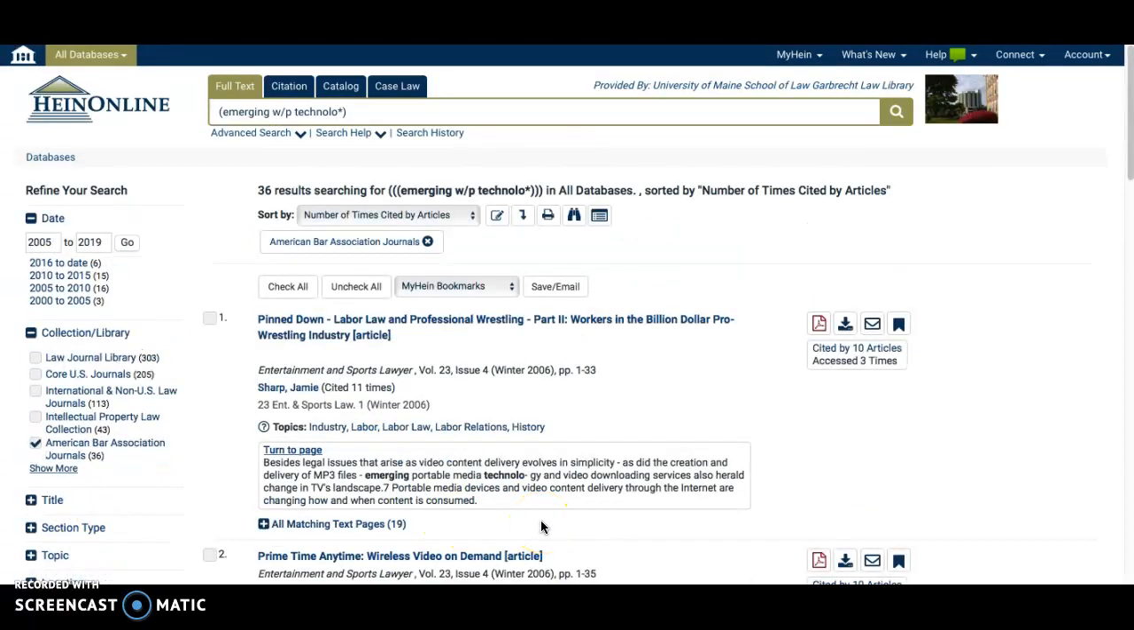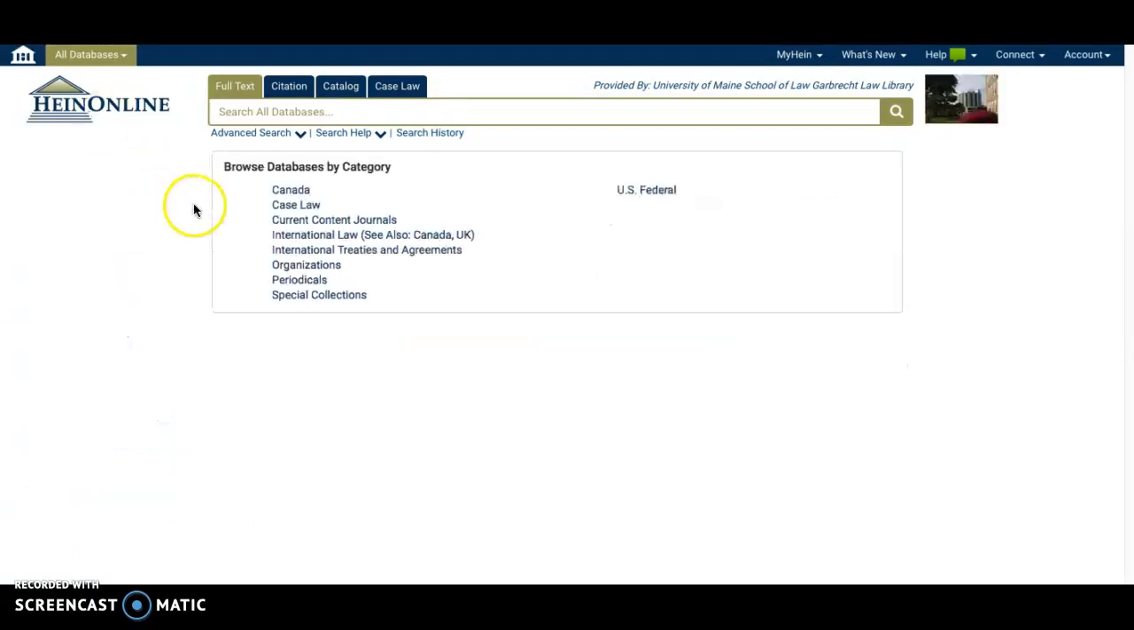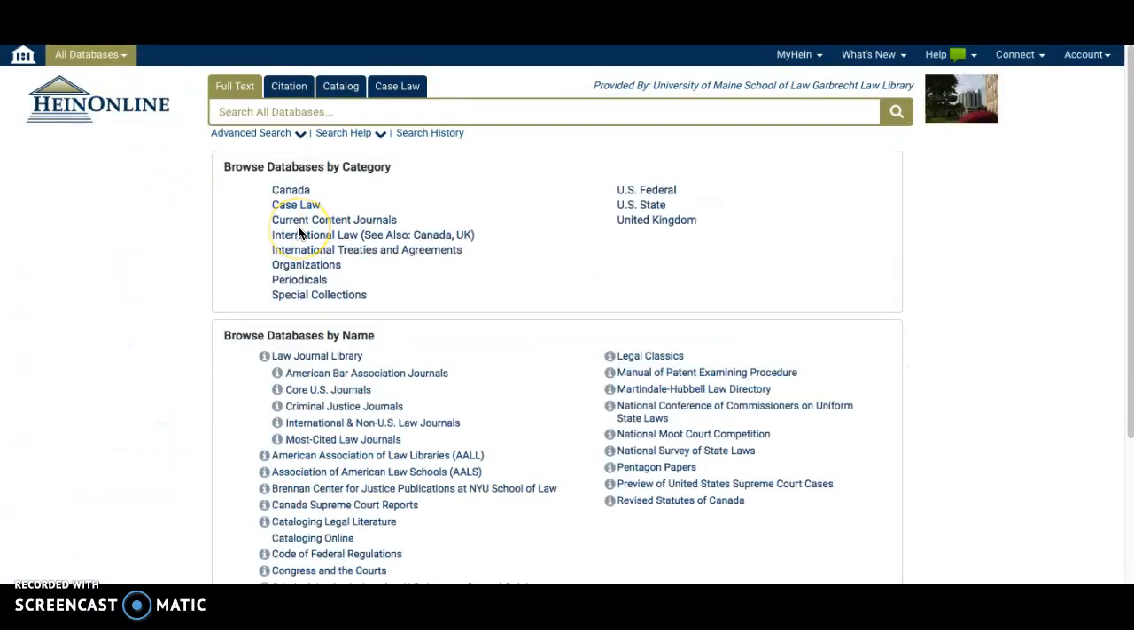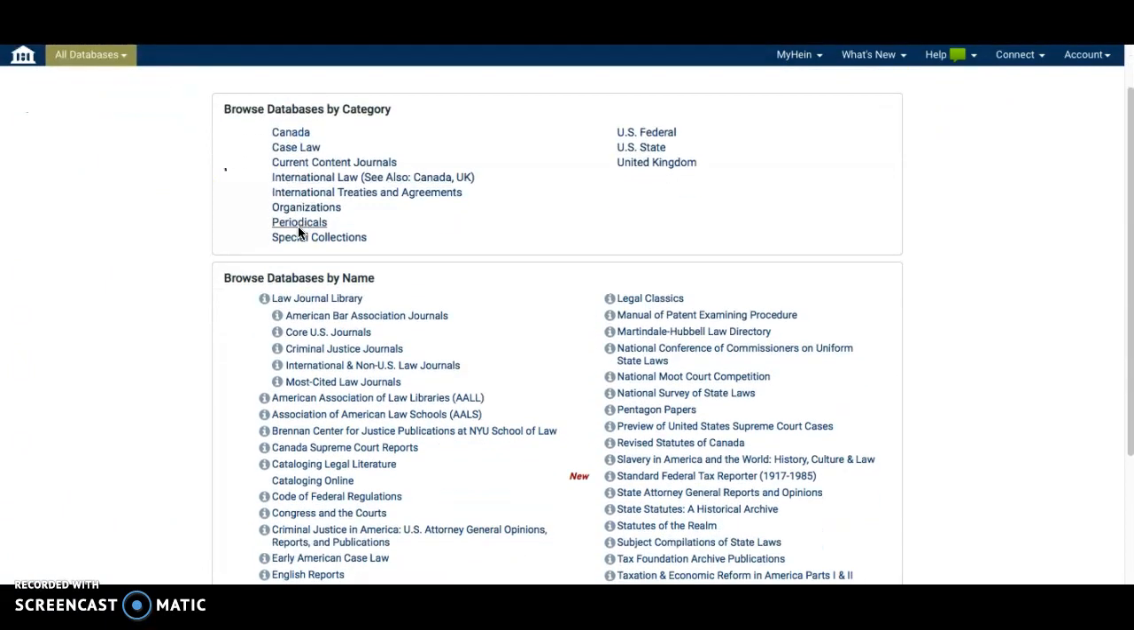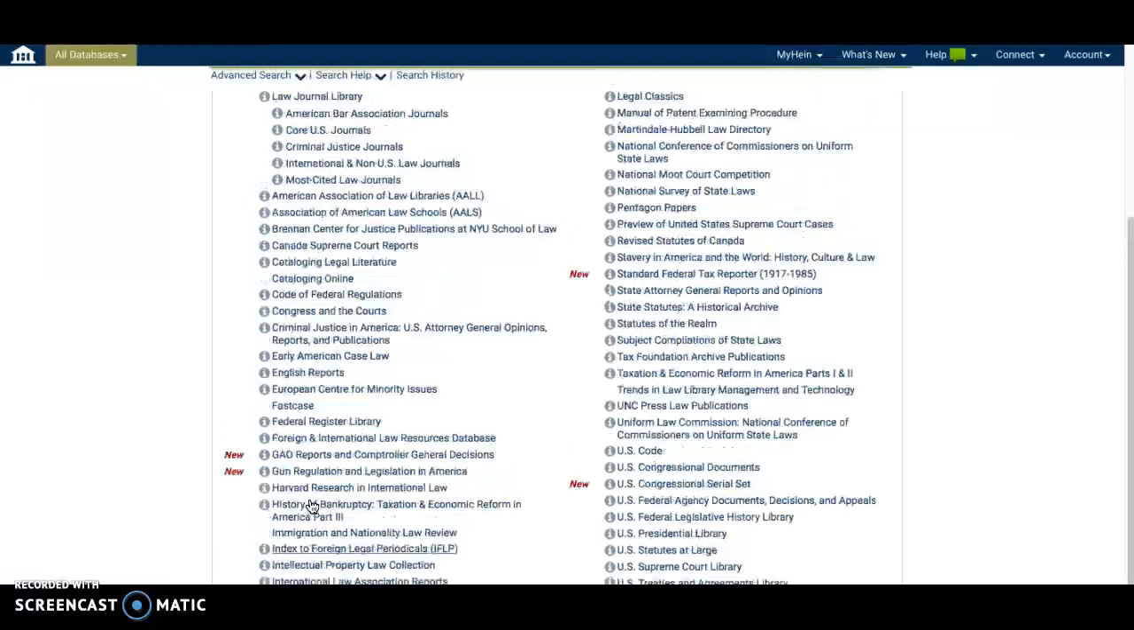And there we go. That is a brief description of how to use HeinOnline. And if we click on the home page, we can take you back to the beginning again. Again, take a look at all the content that's available here. You can see, I also want to point out the index to foreign legal periodicals. That's a great database if you're doing international law.